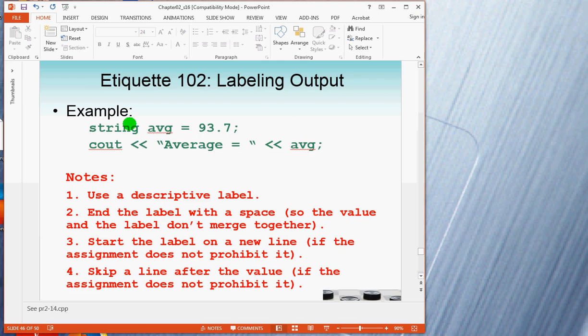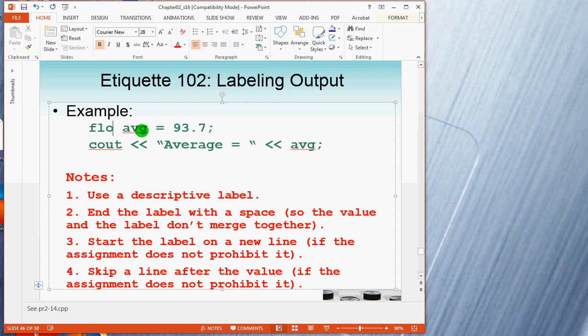Labeling output. If I have a variable called float average, okay? If I want to output the average, the rule says don't just print out average, put a label on it. Make the name of the label descriptive so it's really clear what you're looking at. End the label with a space right here so that when it's displayed, the label and the value don't merge together. Okay, here's where it's a little tricky now.